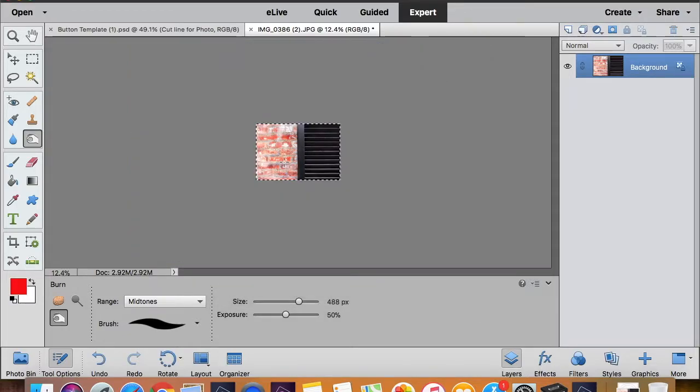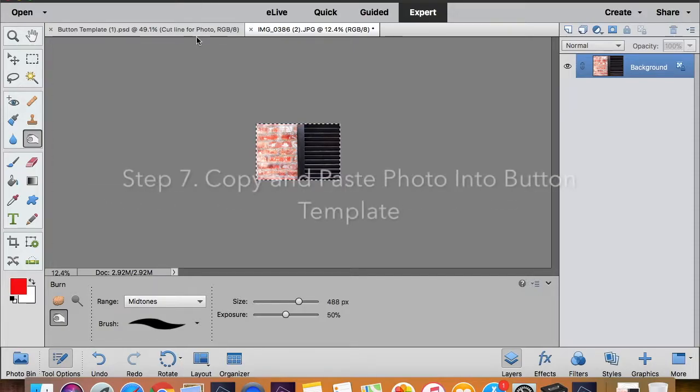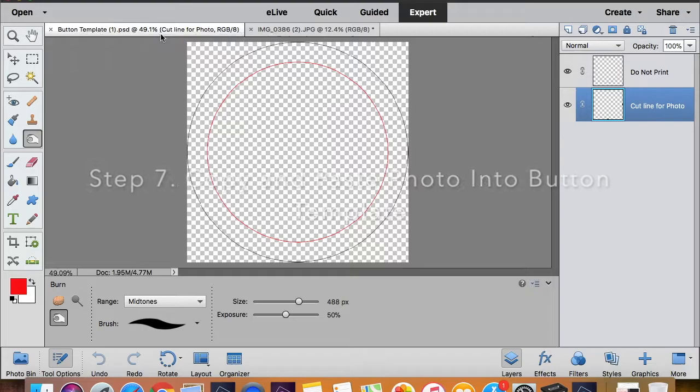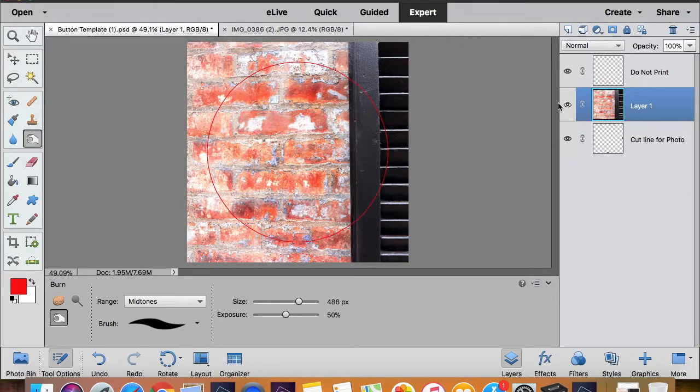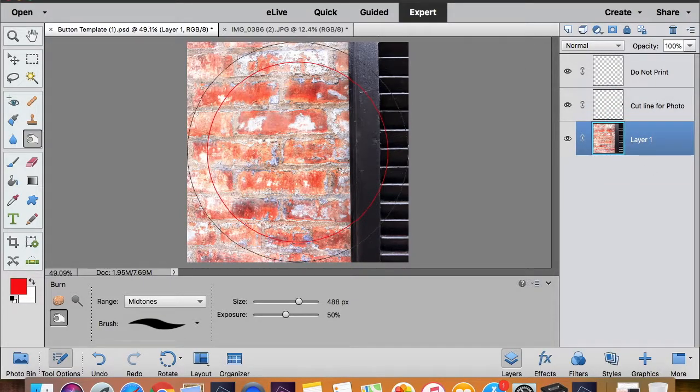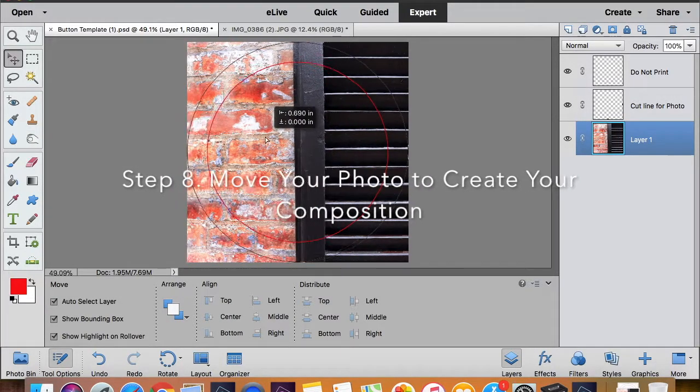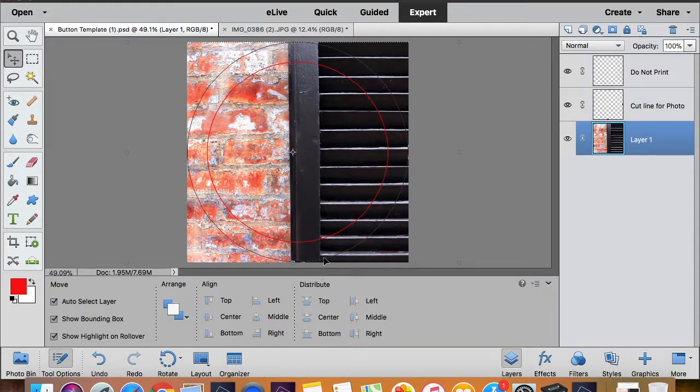Now I can Command A to select all, Command C to copy, and then select my button template and Command V to paste. Make sure your layers is selected at the bottom so that you can see the order in this template. Drag your image layer, layer 1, to the very bottom. Now you can see two circles on top of your image layer. From here, you can select the Move tool to move your photo to create the composition that you want to show on your button.